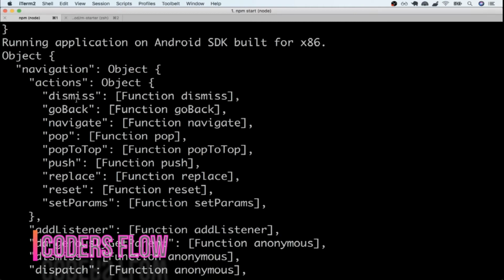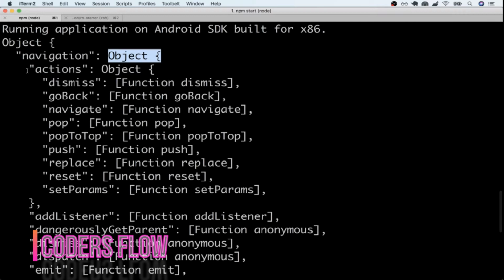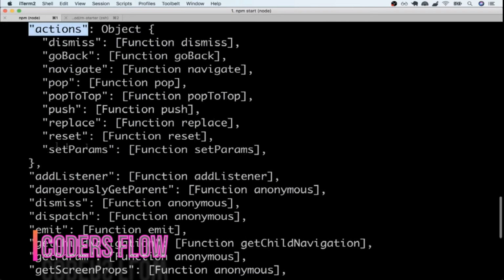Now reading this console log is a little bit challenging, so let me just walk you through it very quickly. This is essentially saying that we've got a props object, that's the top level object right there. And then inside that object, there is a navigation property. The navigation property points to an object, and that navigation object has keys of actions, addEventListener, dangerouslyGetParent, dismiss, dispatch, and so on.